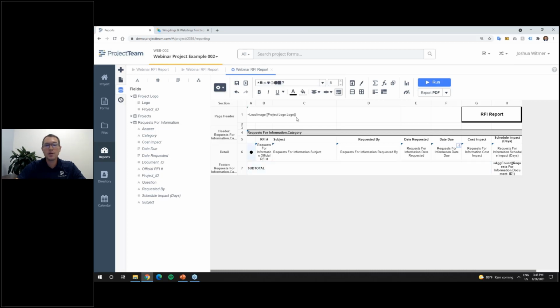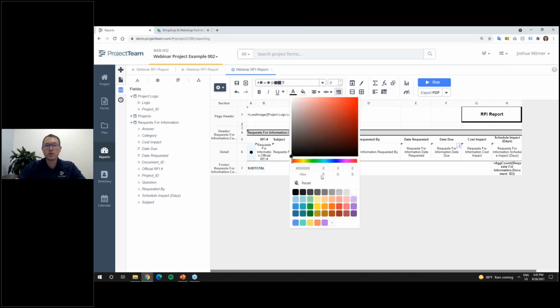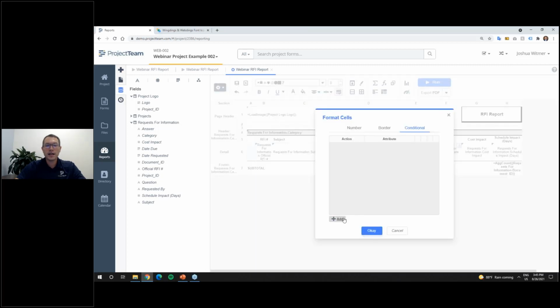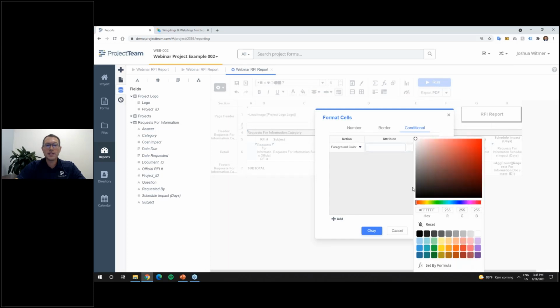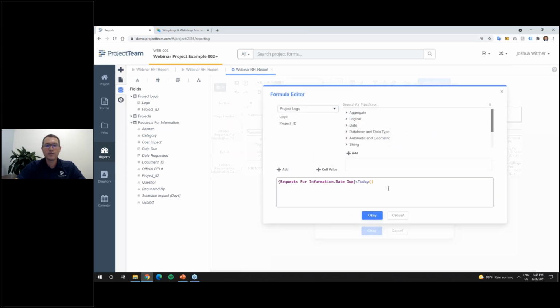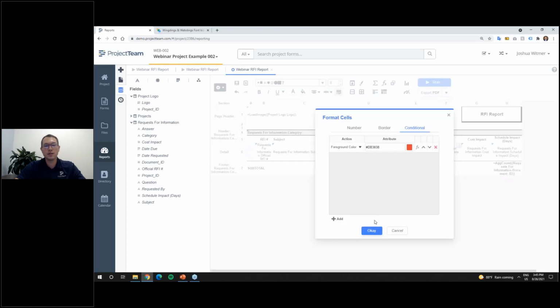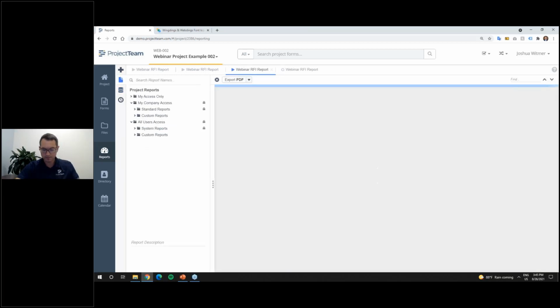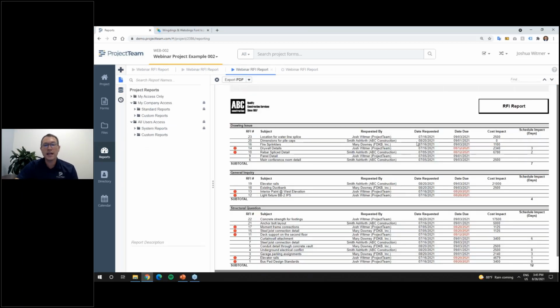Okay. I'm going to make the font color of this white, but just like I did in the due date column, I'm going to add a format cells. I'm going to add a new format. I'm going to say the text color should be red if we have this same condition that we said before. So I just copied and pasted in there. Okay, cool. So when I run this report at this point, it gives me that little red indication every time the due date is going to be showing up.